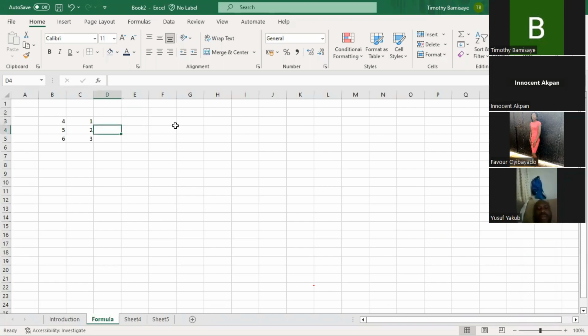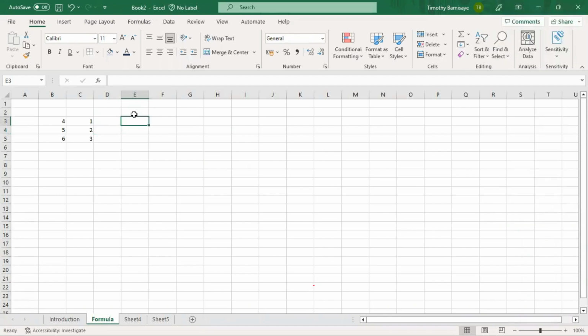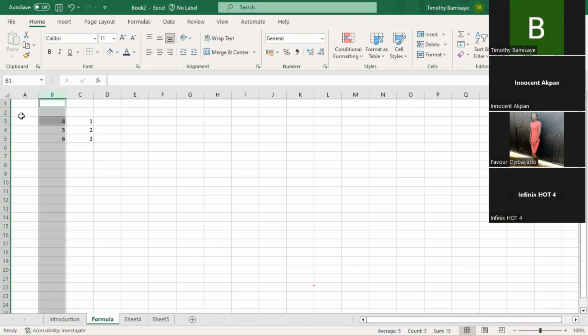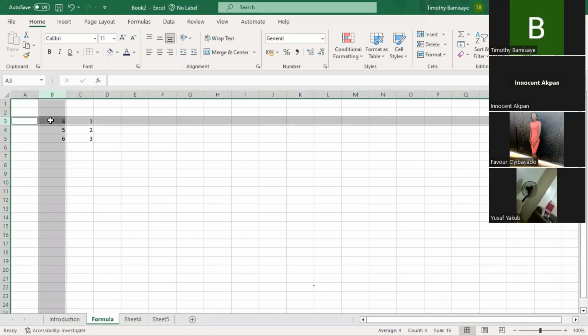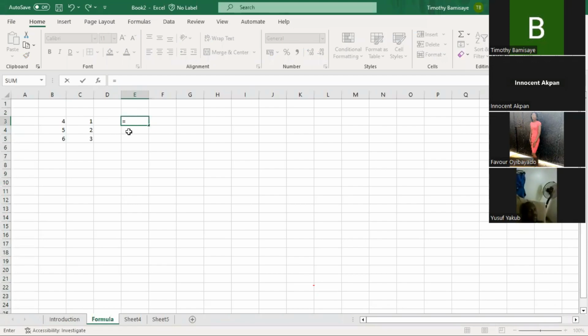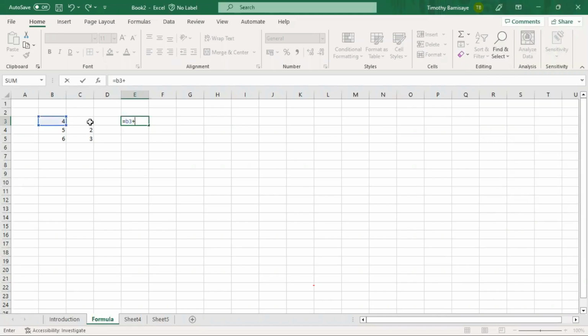Now remember I talked about the cell address the other time, and we said the cell address is the unique ID of a particular cell. In this case, the number 4 is in cell B3: B here, 3 here. The intersection of the column and the row is B3. So we are going to say this is equal to, remember to start with an equal sign. We want to add 4 and 1 together: equal to B3 plus C3.